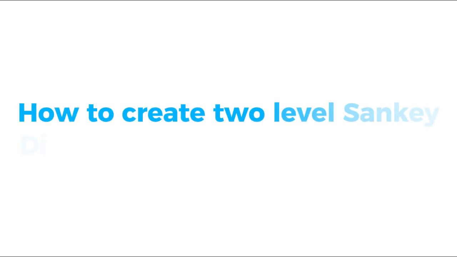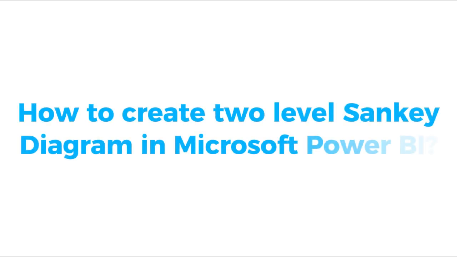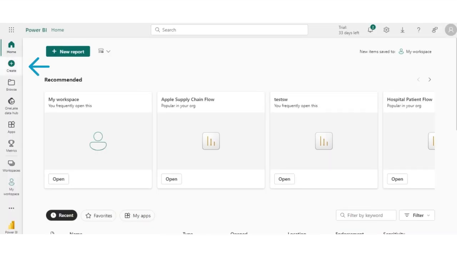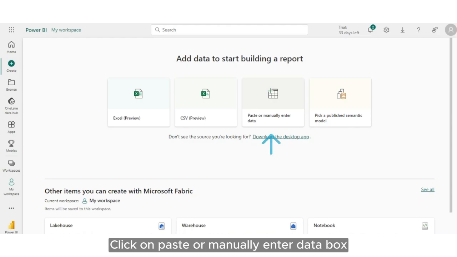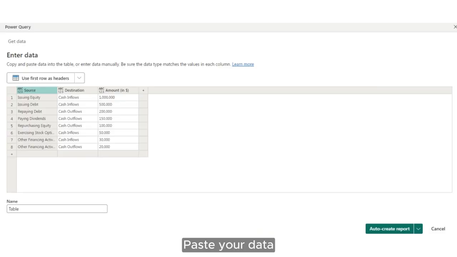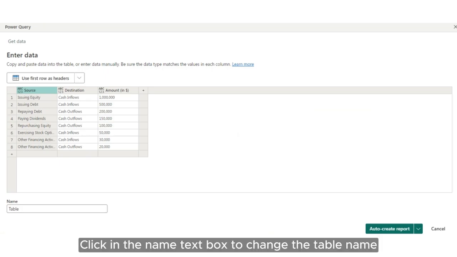How to create two-level Sankey diagram in Microsoft Power BI. Click on Create button. Click on Paste or manually enter data box. Paste your data. Click in the Name text box to change the table name.